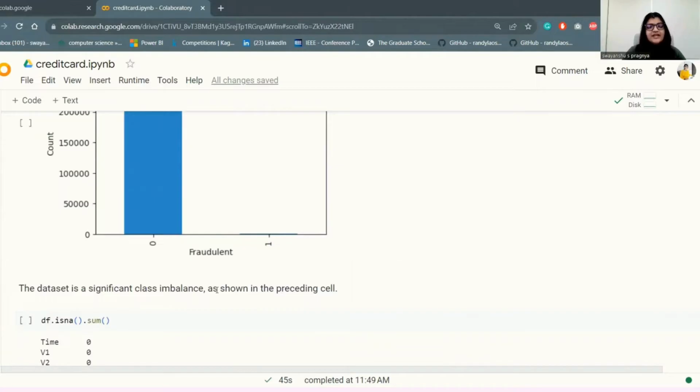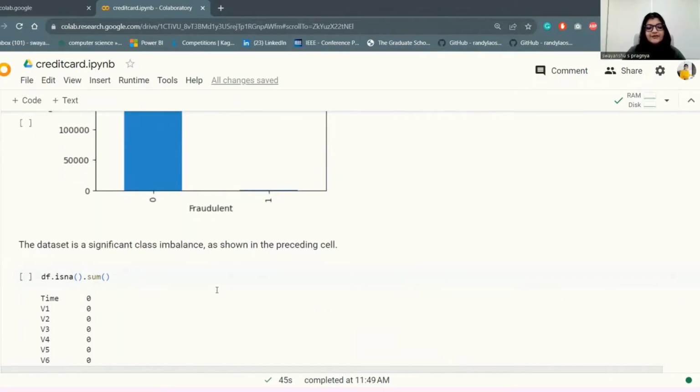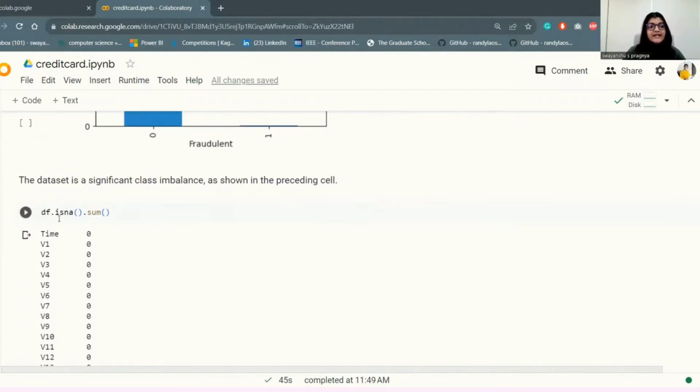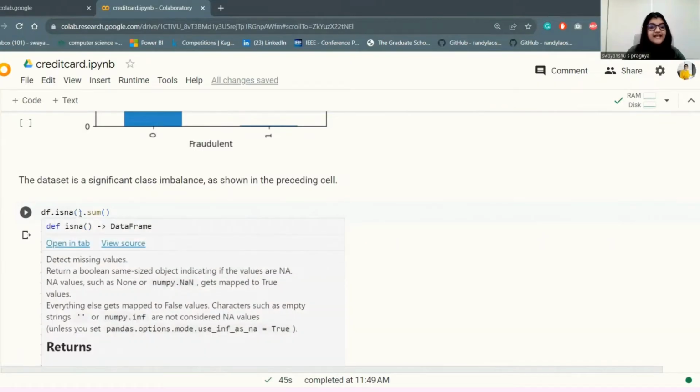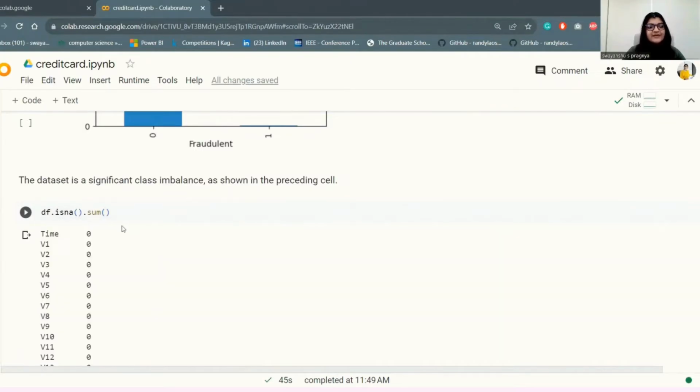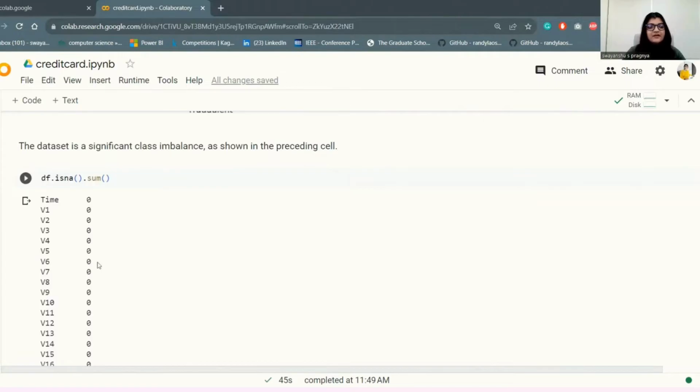Now, the next step is to check if there are any null values in our features. Now, the df.isna function, along with sum, provides the total number of missing values here. Luckily, we don't have any.